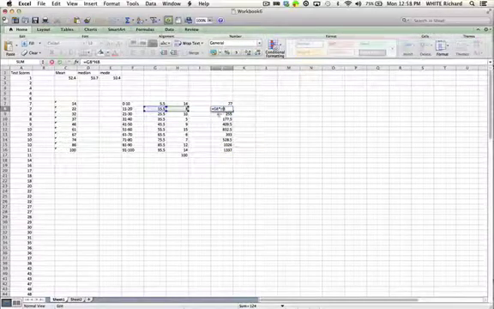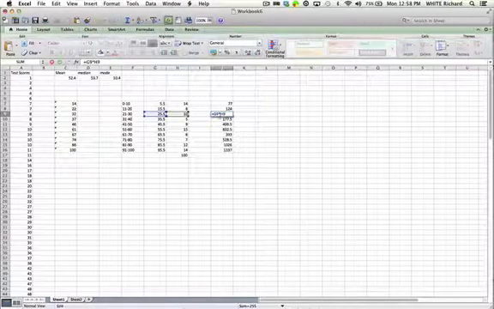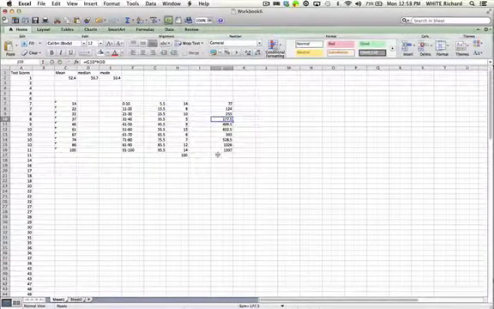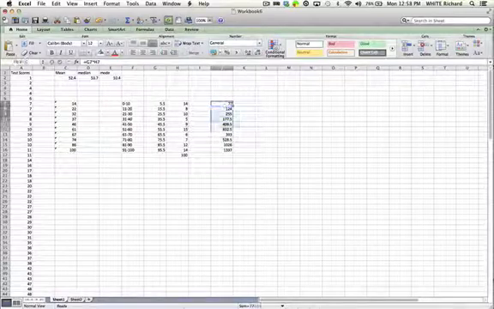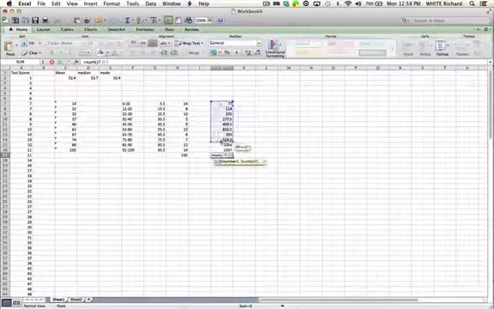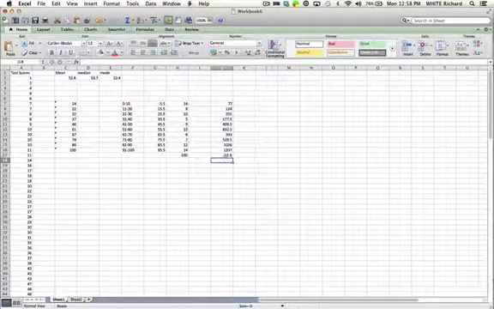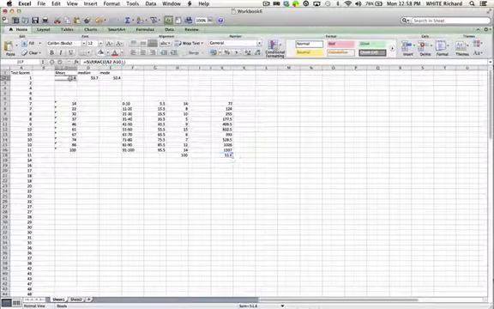See? That one's now G8 times H8. This one is G9 times H9. And then we can go equals sum, parentheses, grab them all, and then divide by 100. You can see now that says 51.6, which is different but pretty close to the 52.4.